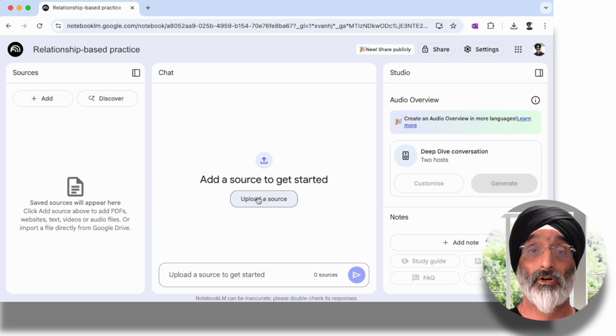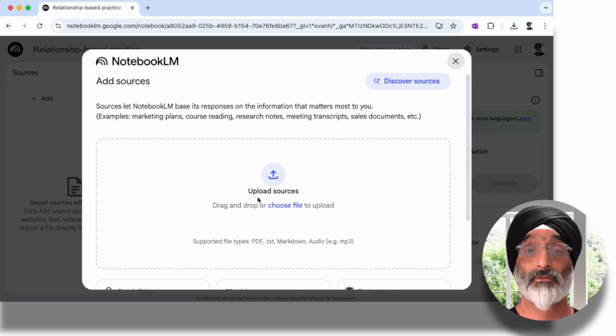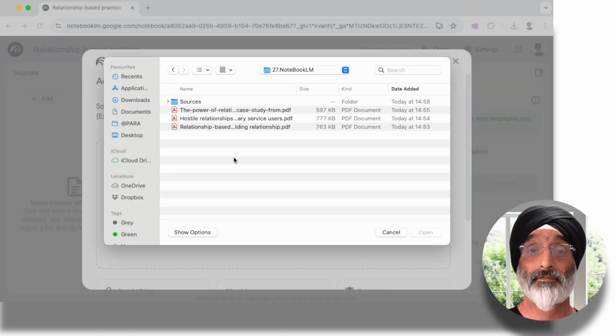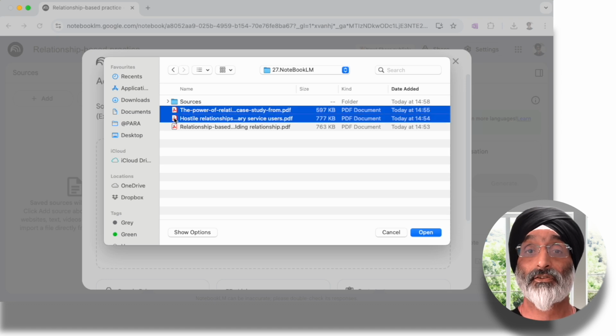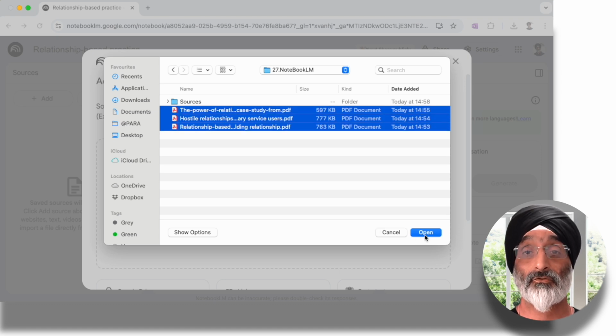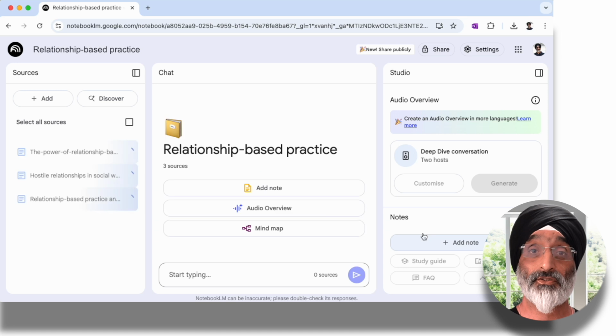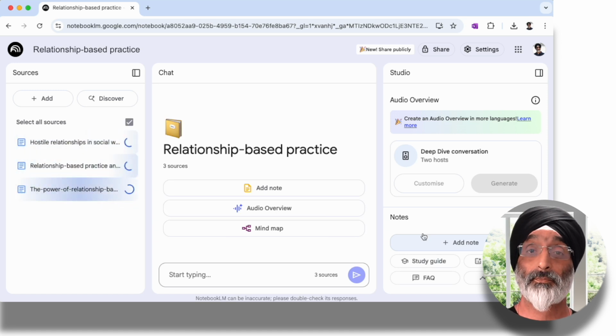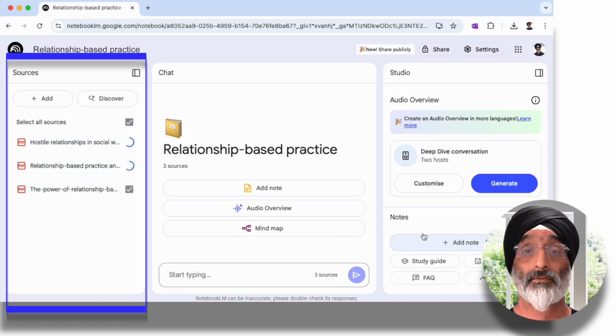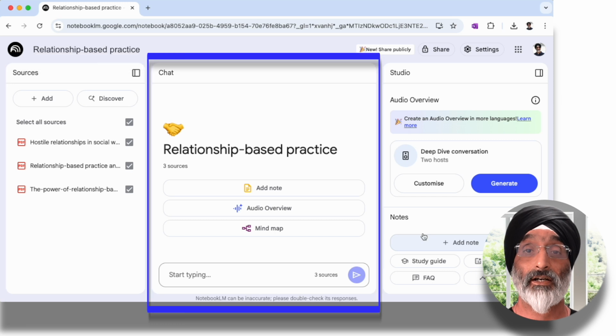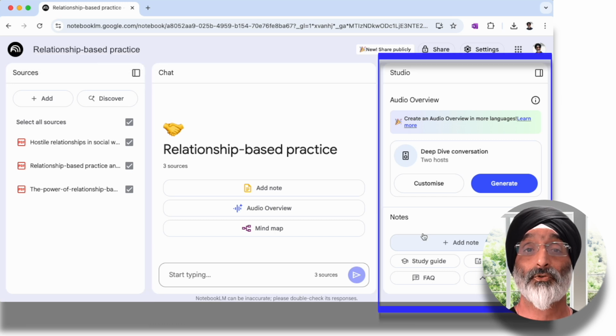As I mentioned before, I'm uploading my PDF articles that have been published as open access papers. I've downloaded them as PDFs and can upload them to NotebookLM. And if you have other sources such as your own case studies and training materials, you can upload these too. You can see that the sources appear in the left-hand Sources window. The other two windows are Chat and Studio, and we'll explore these shortly.